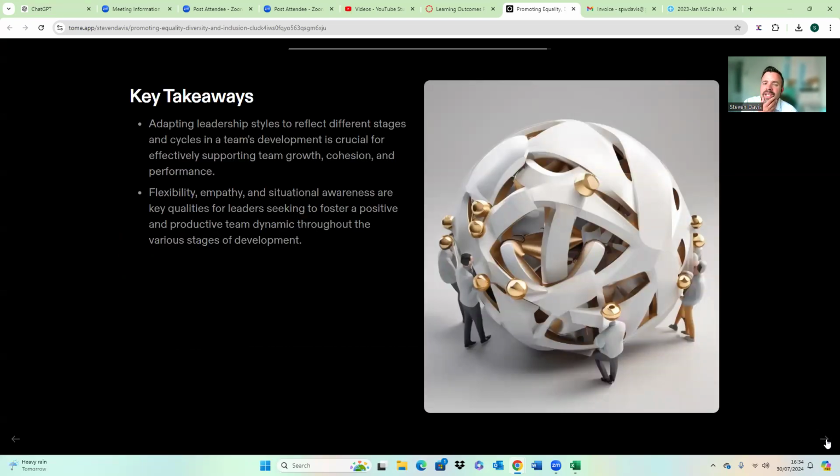So your takeaway from this is about having an adaptive leadership style, which is what we call the inclusive leader. It reflects the different stages in the cycle that you need to be in. It looks at team development, team support, growth, cohesion, and performance. It looks at empathy, it looks at situational awareness, and it looks at those key qualities for leaders to facilitate a productive team dynamic process.